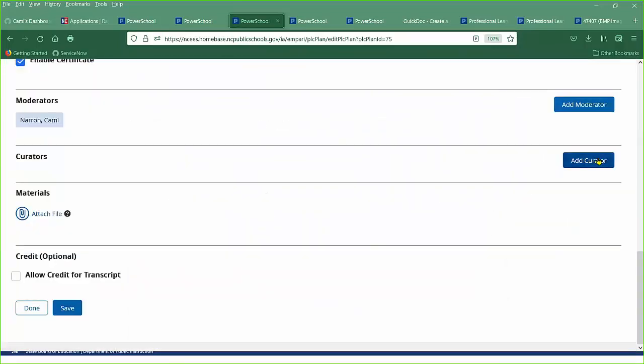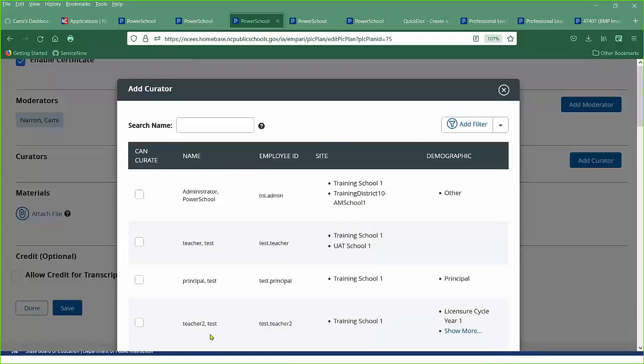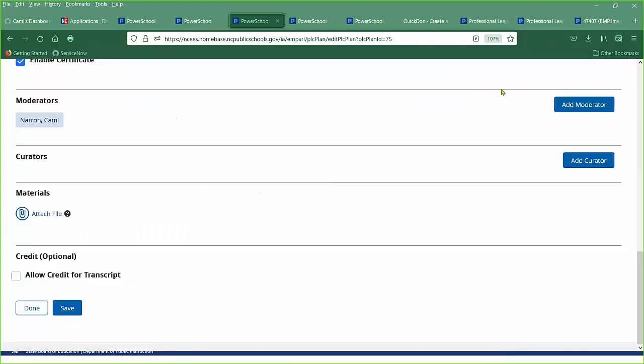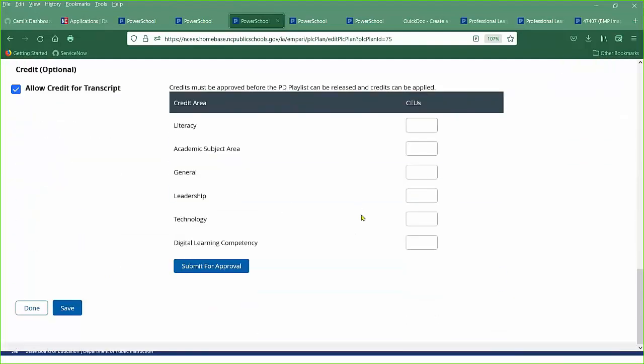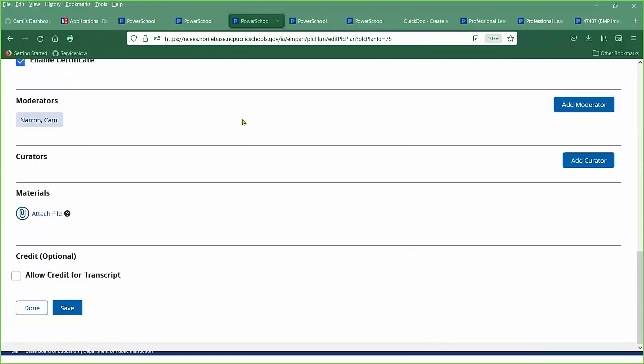The curator, remember, can add or remove people, but they cannot change anything about the playlist. So if I wanted to add a curator, I would do the same thing here. If I wanted any materials attached, I could attach those there. And then if I wanted to allow extra credit for just completing the whole playlist, you can do that as well. I really don't, they're going to get their certificates for each course I add here. So I'm not going to do extra credit. So I'm going to click save.